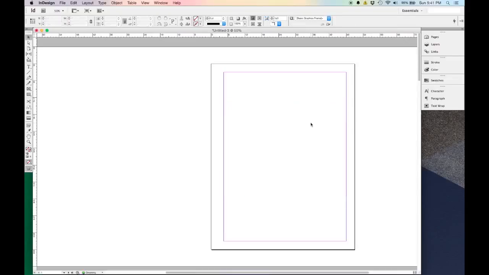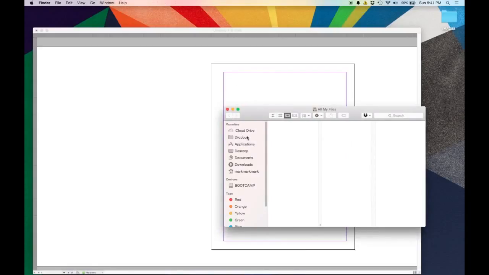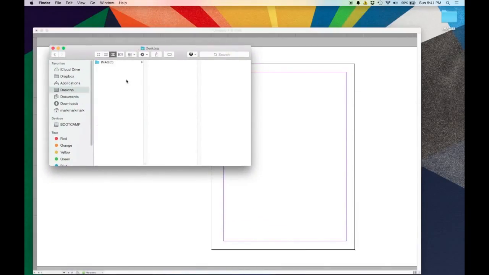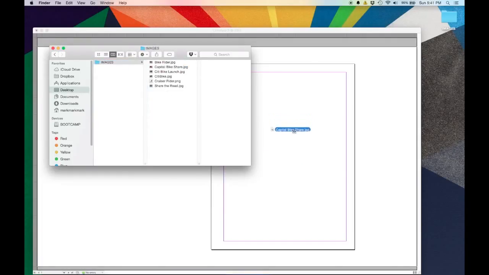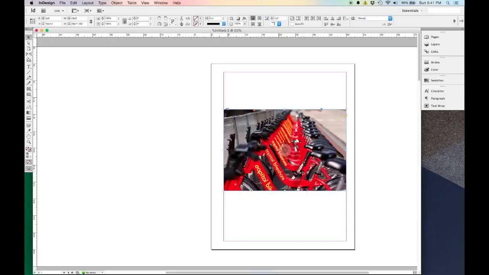Another way to add images is if you come to your Finder window or your Microsoft Explorer, if you're using a PC, you can just click and drag images like this and then just drop them in. And so you see how my icon changes. It says it's preloaded with this image. So then what I can do is click and drag and it will fill in the image for me there. So that's perfect.